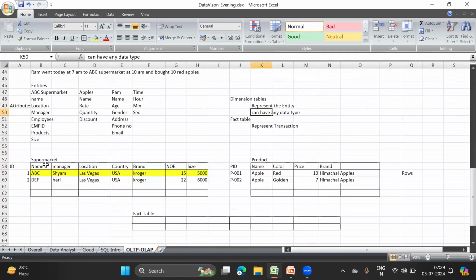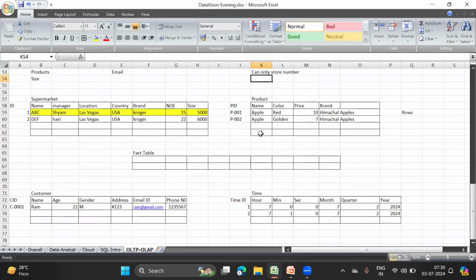So over here, we can see that if we look at the supermarket dimension, the attributes. This is the very first attribute, which is going to have the numeric information. The number of employees has the information for the numbers. This also is a number. So we have different types of data types in dimension tables, whereas fact tables can only have numerical information, can only store numbers. Okay, we cannot have string information in the fact table.